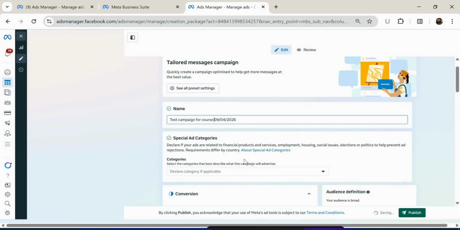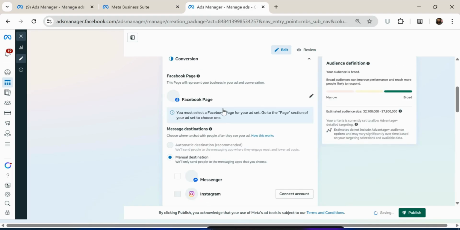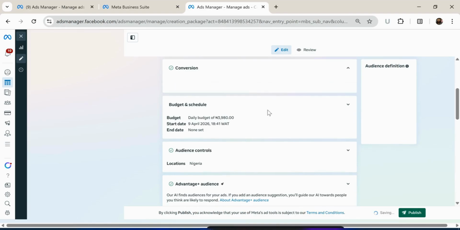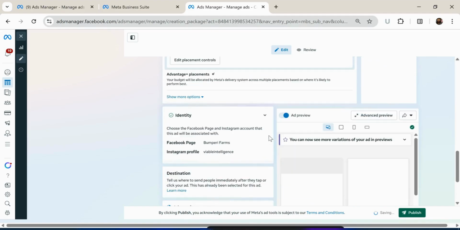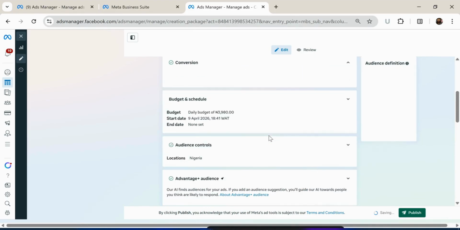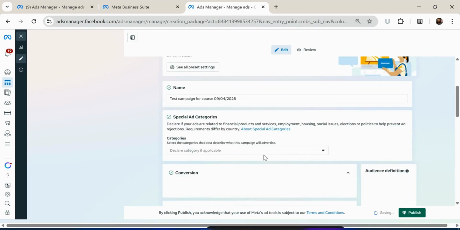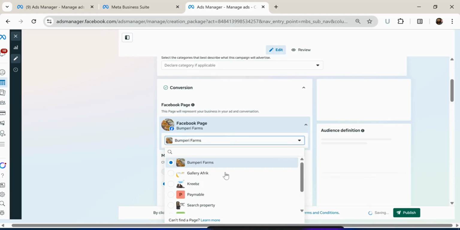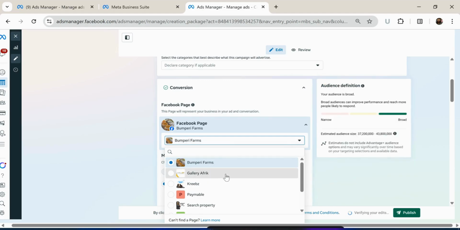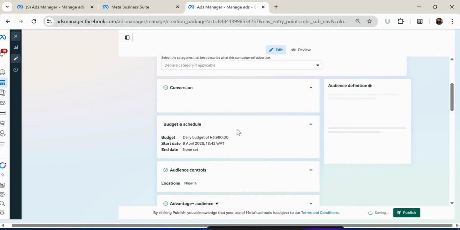After naming your campaign, you also want to ensure that you're running this campaign on the right page, especially if you have multiple pages connected to your business suite. Once you have chosen and selected that, you can go ahead to add the other settings. So first you want to choose your messaging destinations.